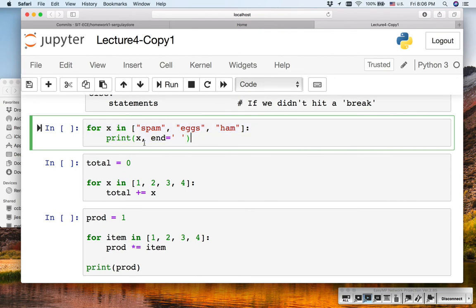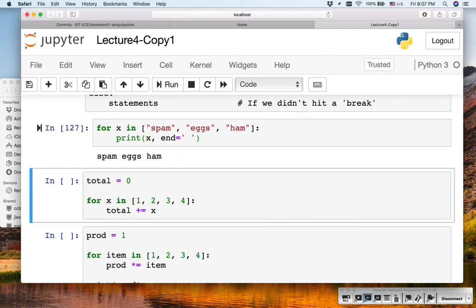So what is it going to print eventually? Okay, so I'm iterating through each of these items. So x will be equal to spam first. You'll print spam. And then in the next iteration, x will be eggs, and you'll print eggs. And then in the next iteration, x will be ham, and you'll print ham. So basically, just this. Is it clear? Very, very simple, right? Or no?